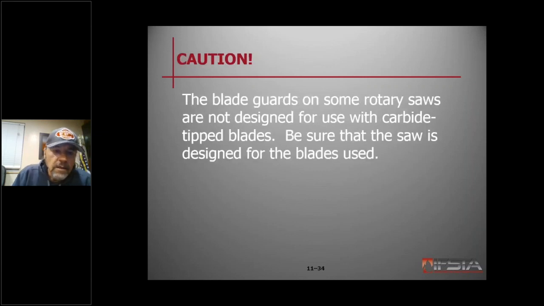All blade guards on rotary saws are not made of the same materials. Some are cast, some are sheet metal, some are some type of plastic. Carbide tipped blades can sometimes shatter and go through plastic blade guards. So understanding and paying attention to the appropriate blade on particular saws is extremely important.